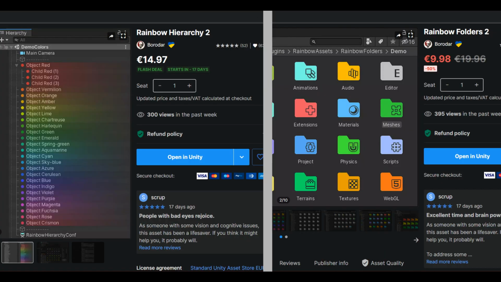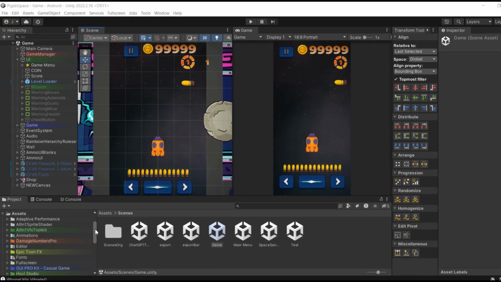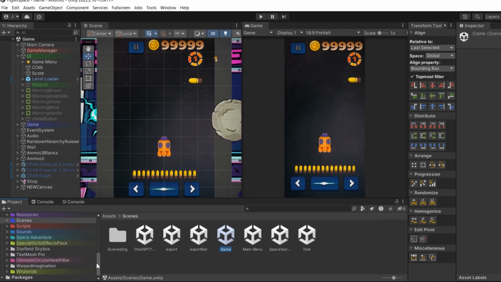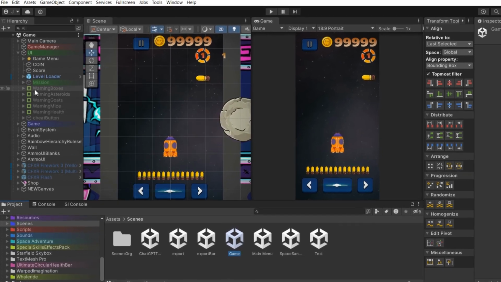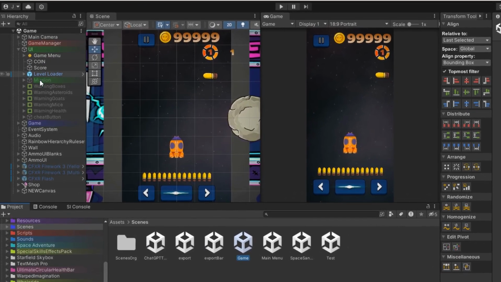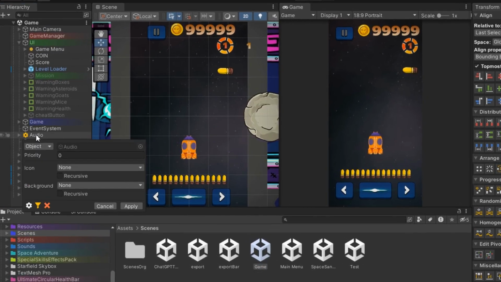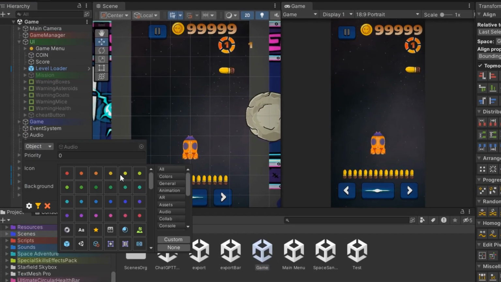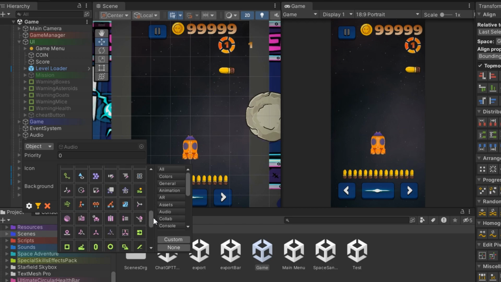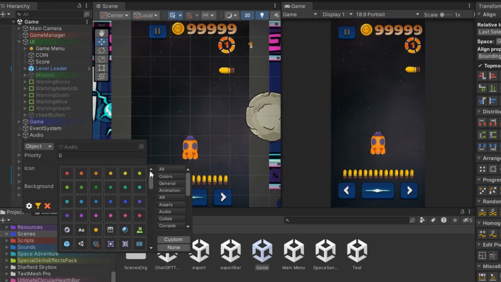For the third one, I'm actually lumping together two assets, which are Rainbow Hierarchy 2 and Rainbow Folders 2. Together these allow you to add custom icons and colours to all of your folders, allowing you to highlight frequently used folders, and it simply reduces the brain power and time for searching around when your projects start to grow in size. These are such simple tools, but they have a real impact on my enjoyability of using Unity, especially with larger projects, and I think they should be included in Unity by default.